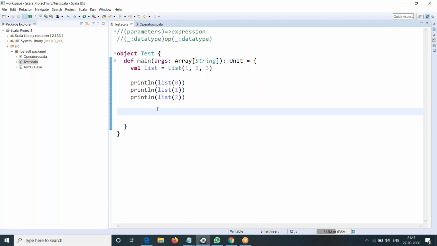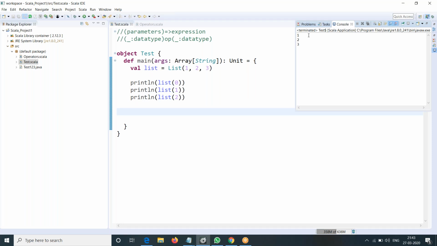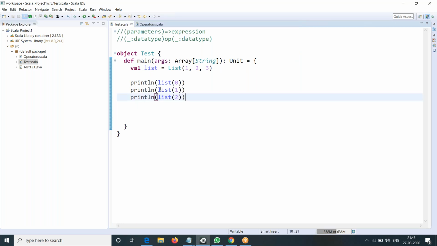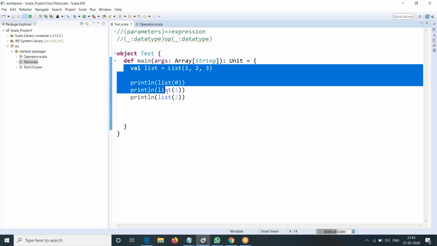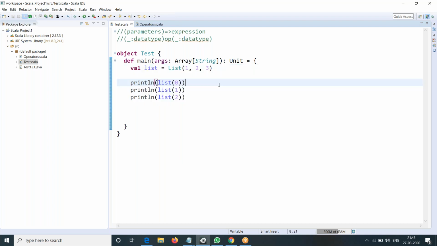Now run this. Right click, run as Scala application, and then you get three values here, 1, 2, 3. Can you see here now? So these are values. This is an array, and it has three values. The size is 3, and it has an index starting from 0, 1, 2. All of you are good till this point? Yes, no, sir? Okay, good.